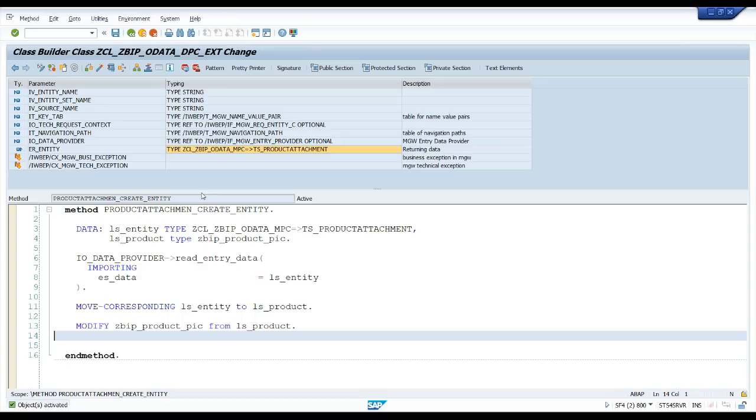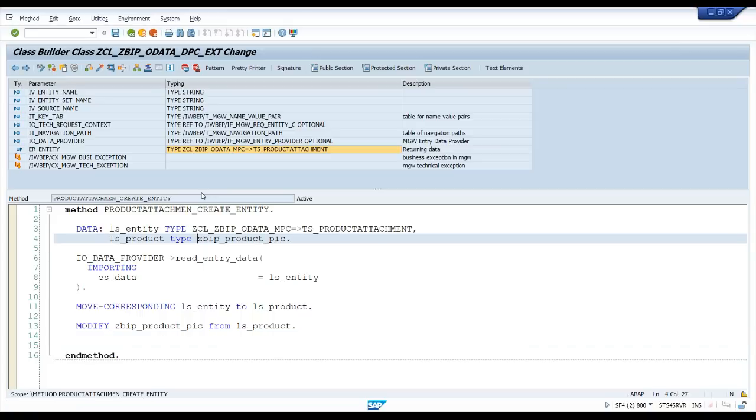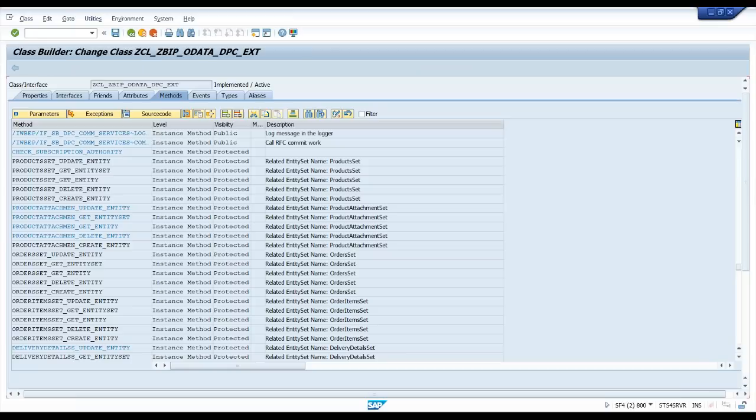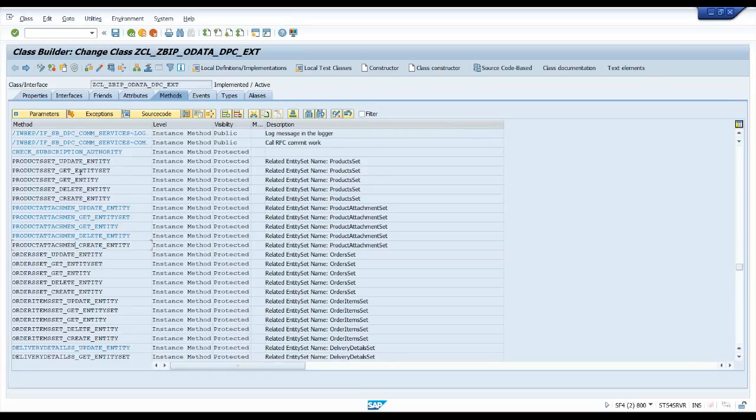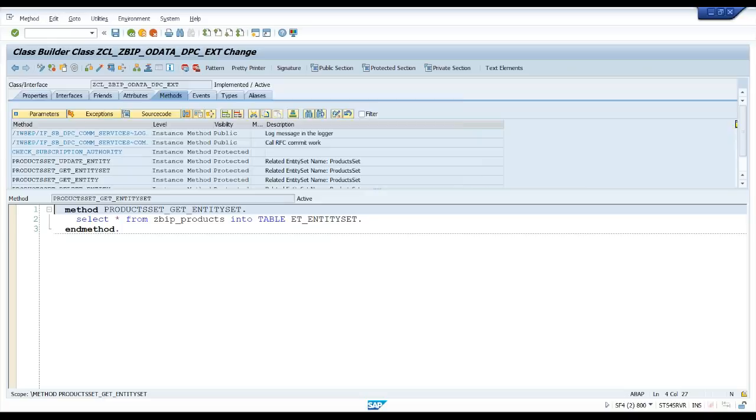Wow. What about the get? How are we going to display the picture back to the Fiori UI? For that, we have to implement the get method. We already have a get entity set for the product set. There you go. Here we have.